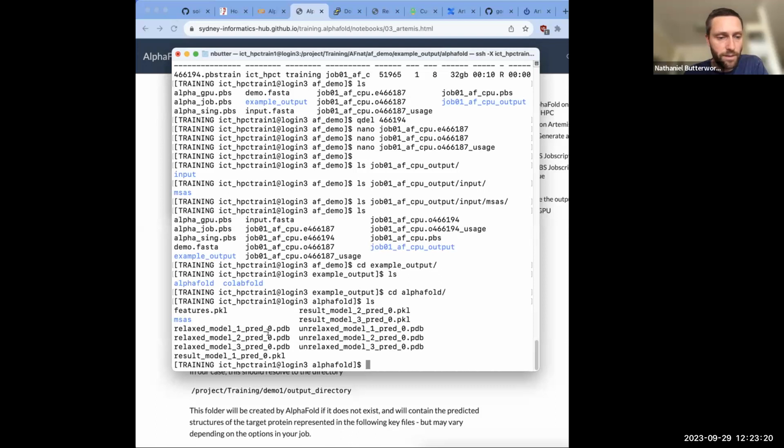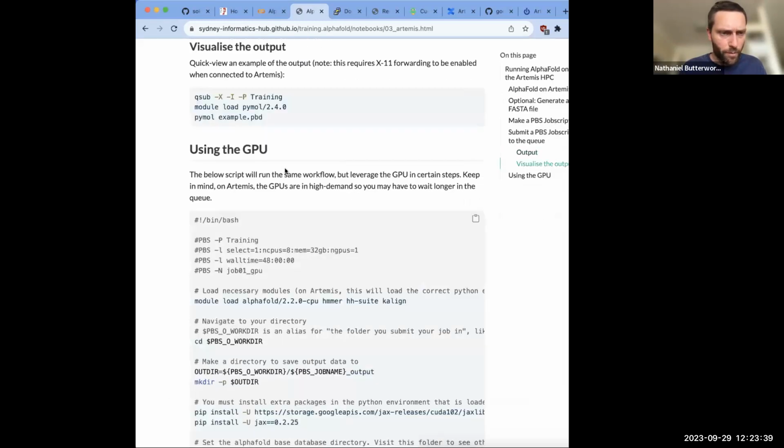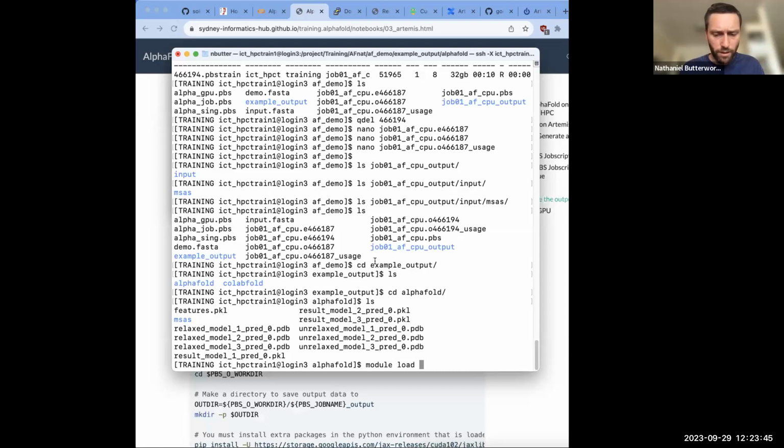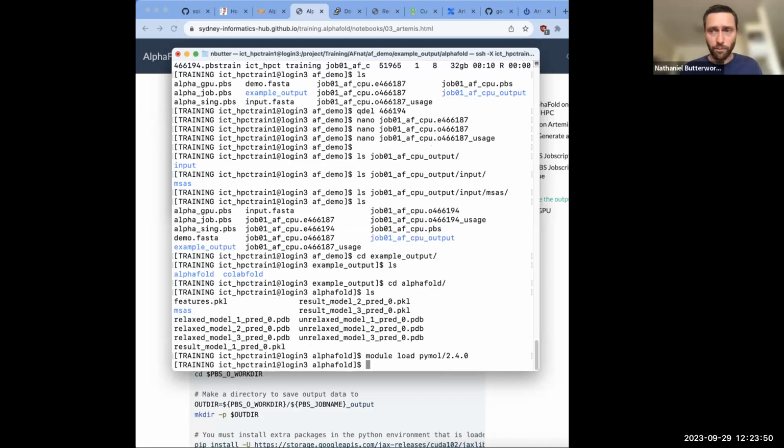Now, the key ones, I guess, are probably the PDB files, and this is the predicted structure. So we can have a look at this. Let's see if this works. If I do module load, what is it, PyMol? You can use a bunch of different viewers, whatever you like. PyMol 2.4.0. So I'm loading PyMol, and then I think if I just type PyMol and then the name of one of these, it should maybe display.